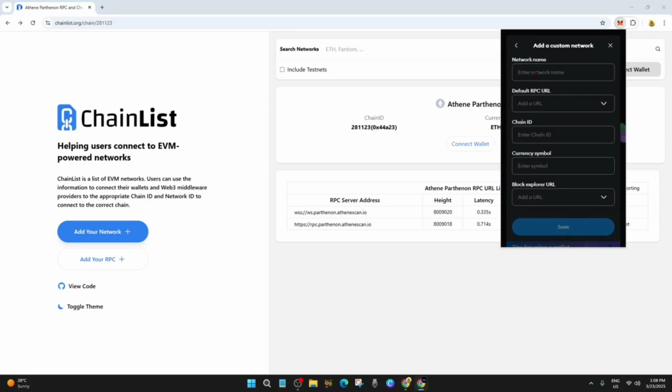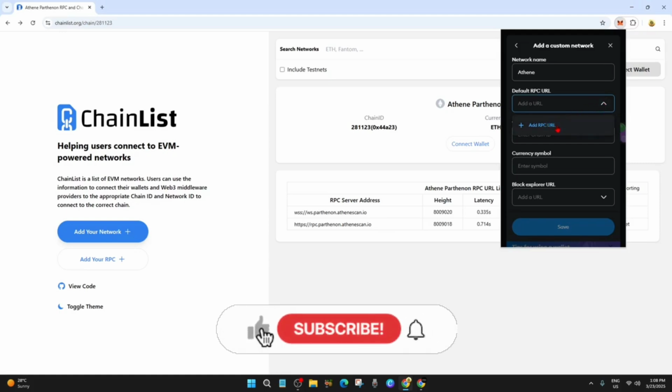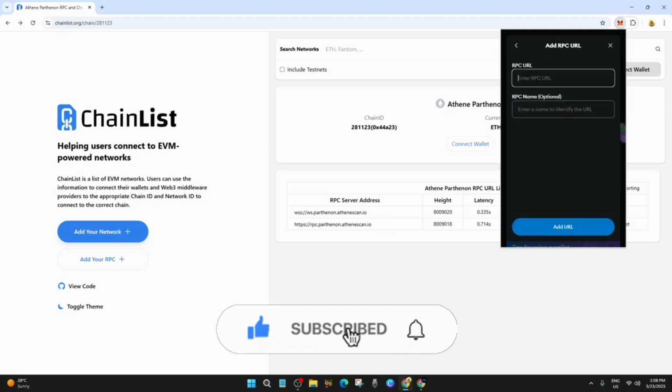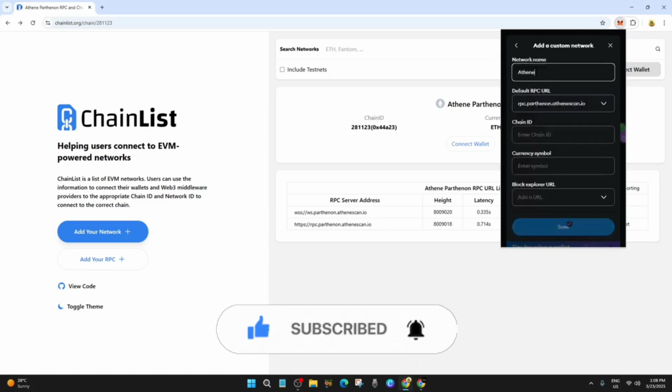Then from here, where it says network name, put in Athene, like so. And then on the default RPC URL, go ahead and click on the drop down menu and then add RPC URL, and then put it in here. You can give it a name if you like and click add URL. And that's how to add your Athene network to your MetaMask wallet.